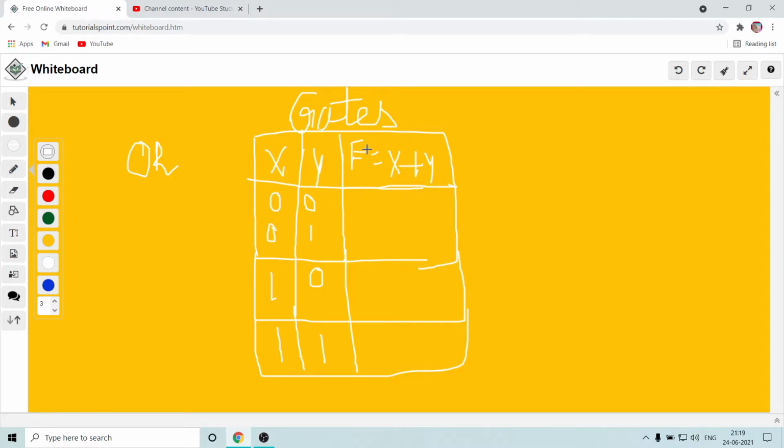How does simple addition work? 0 plus 0 gives 0, 0 plus 1 gives 1, 1 plus 0 gives 1, and 1 plus 1, remember, doesn't give 2, because 2 is not a binary number and the computer only understands binary. Students generally make this mistake. 1 plus 1 can never be 2. With an OR gate, if the two inputs are 1 and 1, the output will be 1.